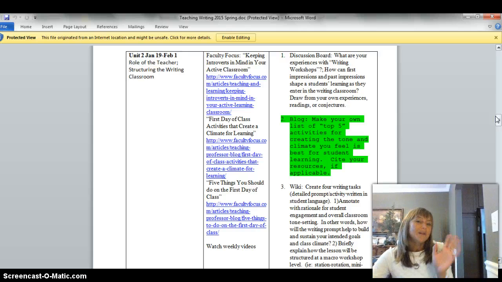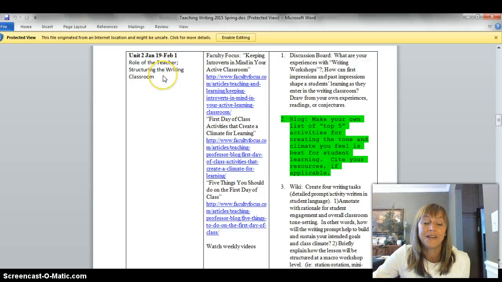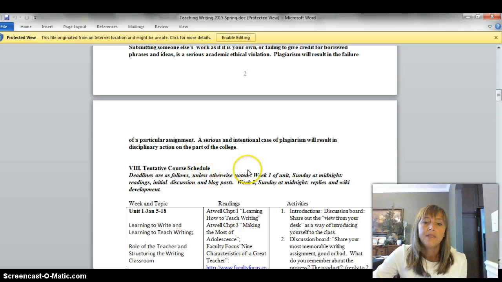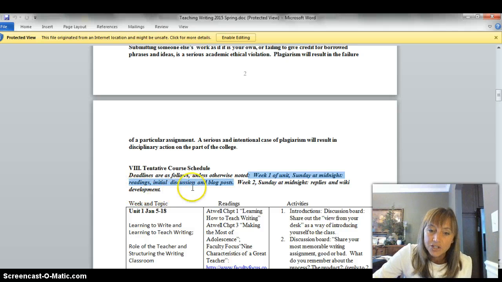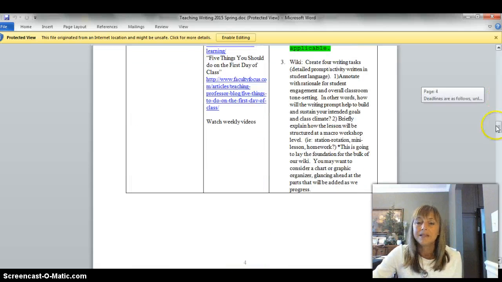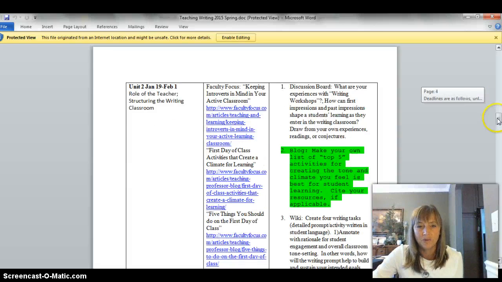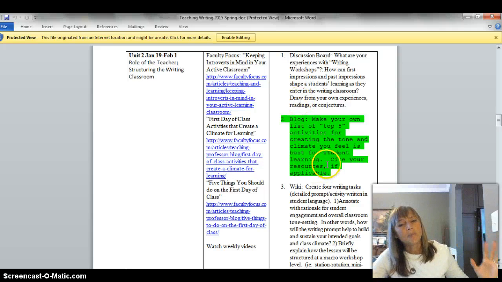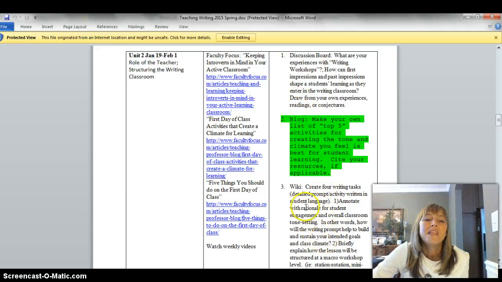So that's my little thought on this topic for the next 2 weeks. Remember that in week 1 of any unit, Sunday at midnight, we're going to have the readings done, videos watched, and initial discussion and blog posts made, and we're not going to worry about replying or digging as deep until the second week of the unit. So it's sort of a collect, respond, and then reply and apply. That's the overall general direction I'm trying to go here.